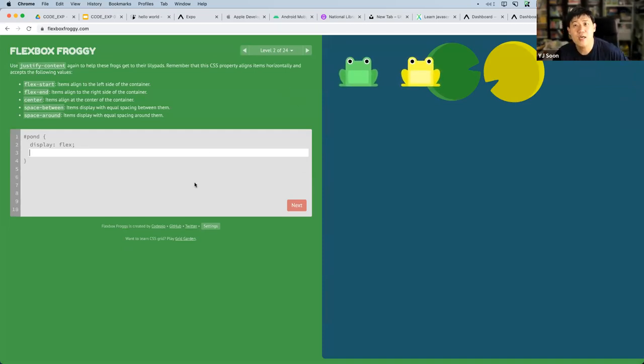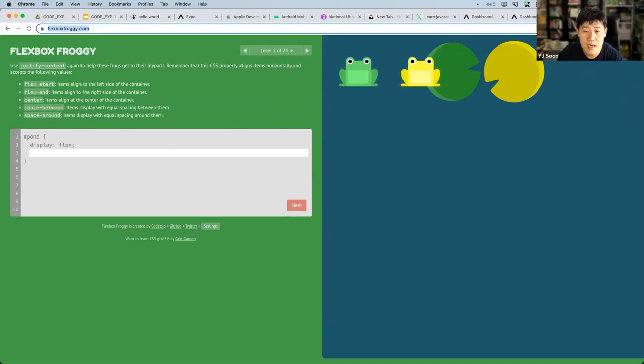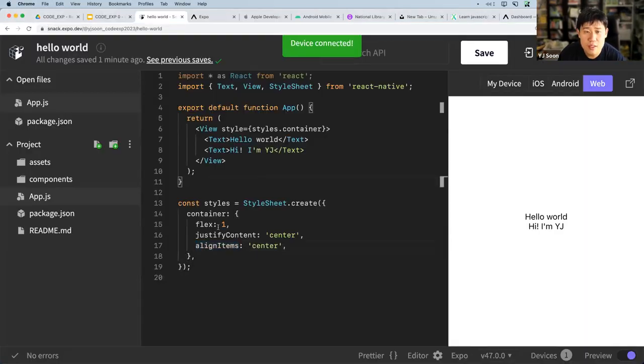But this is CSS. I'm just telling you that Flexbox is the layout model that is being used in React Native. So flex one, I'll explain more of this later on.